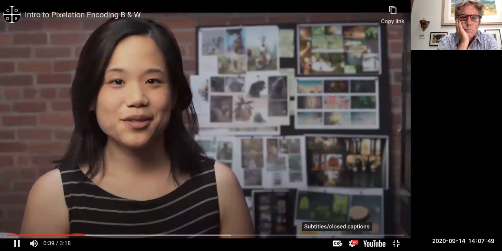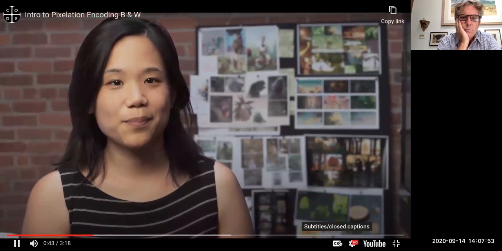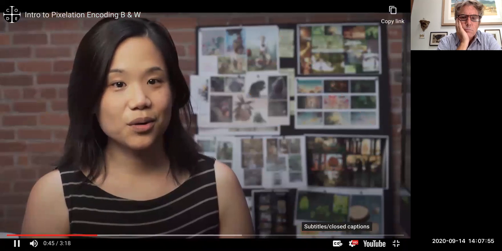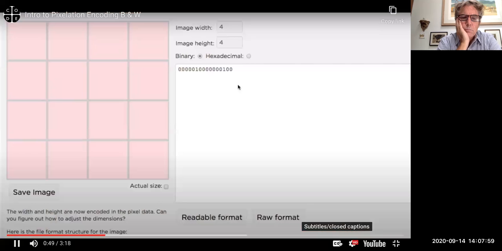Welcome to the pixelation widget, where you will encode a black and white image by typing out the binary yourself. Don't worry, it's easier and more fun than you might think. In this widget, the first 2 bytes, 16 bits of data, are used to define the width and height of the image you want to encode. The first 8 bits define the width and the second 8 bits the height.